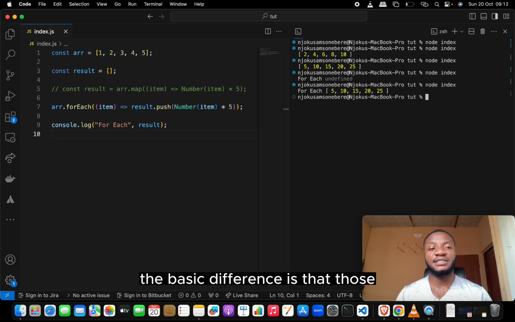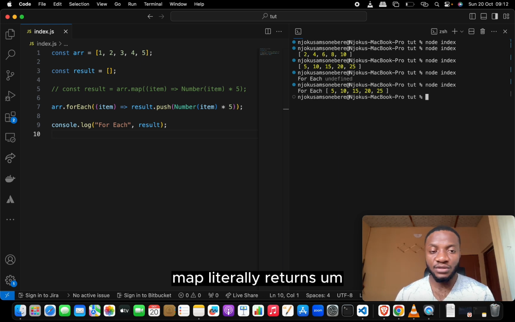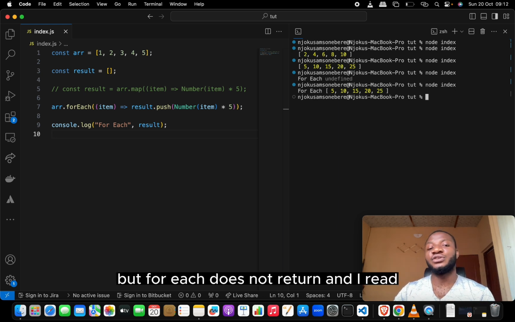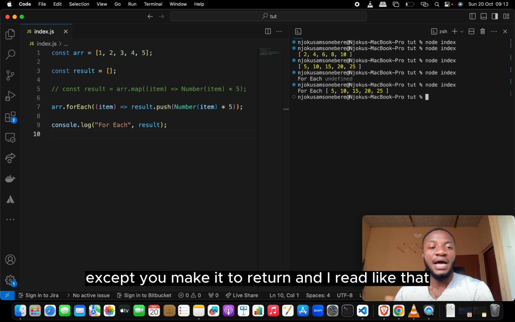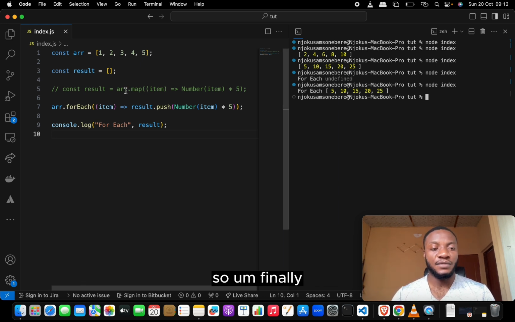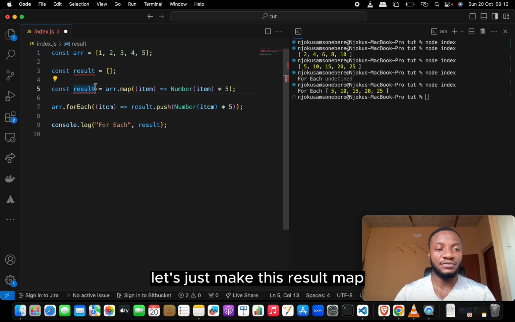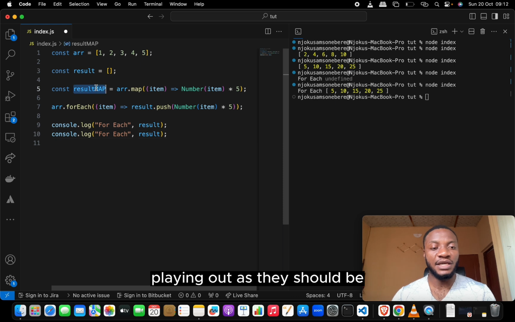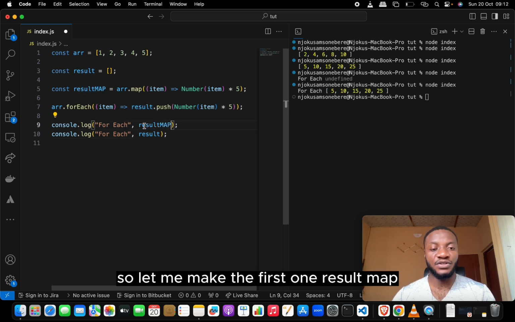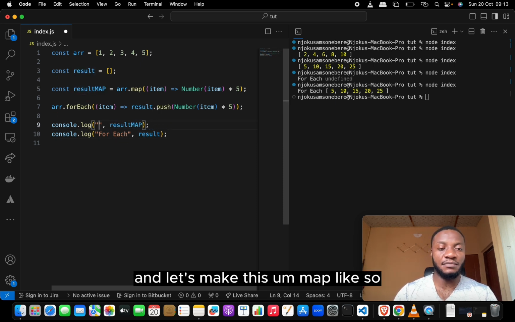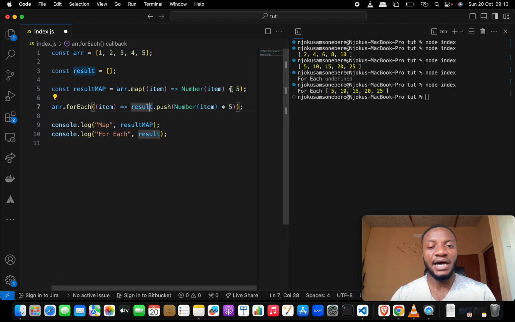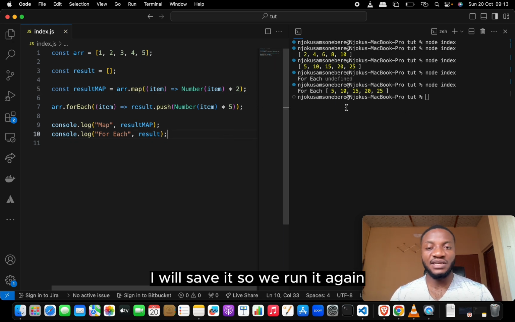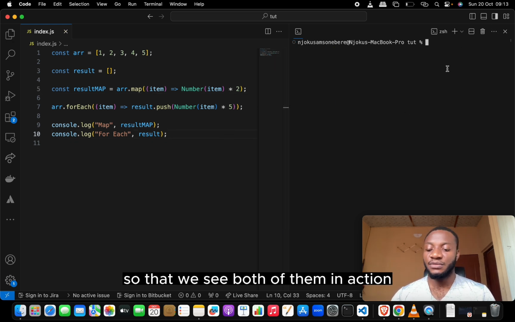So the basic difference is that dot map naturally returns an array, but forEach does not return an array, except you make it return an array like that. So finally, let's just make this one result map, so that we see each of them playing out as they should. So let me make the first one result map, and let's make this one forEach like so, and then just make sure that we have a difference here. Let's convert this to 2 and we'll save it. So we'll run it again so that we see both of them in action.